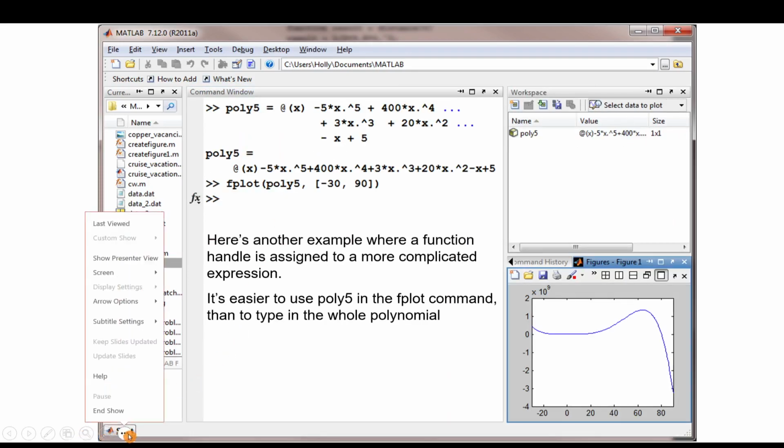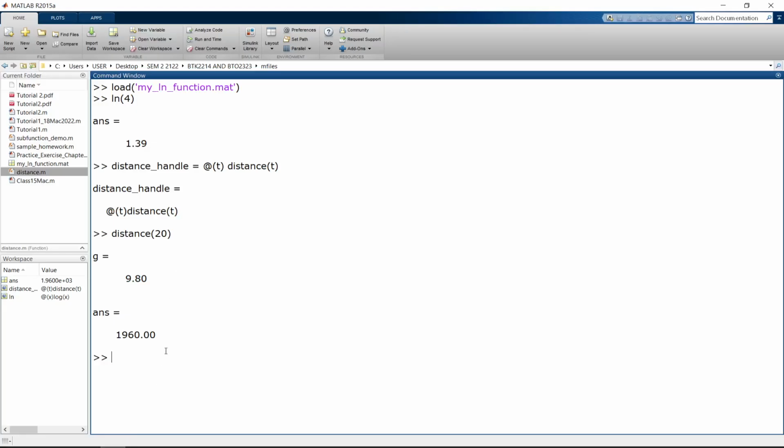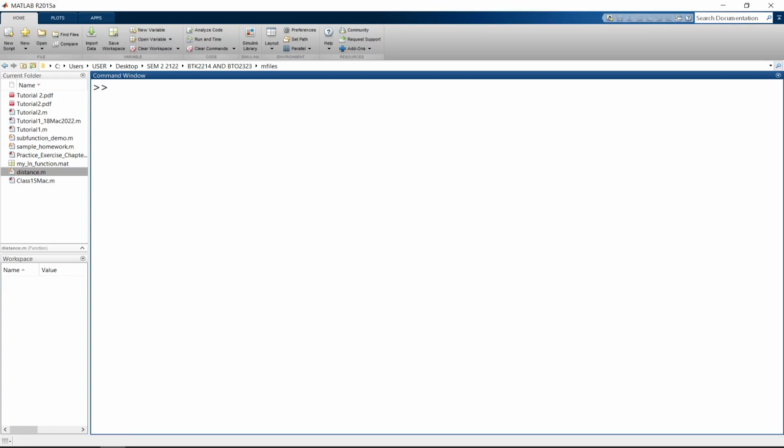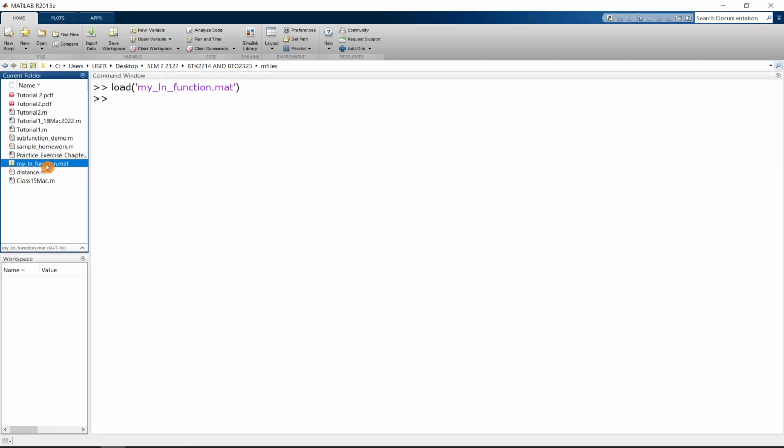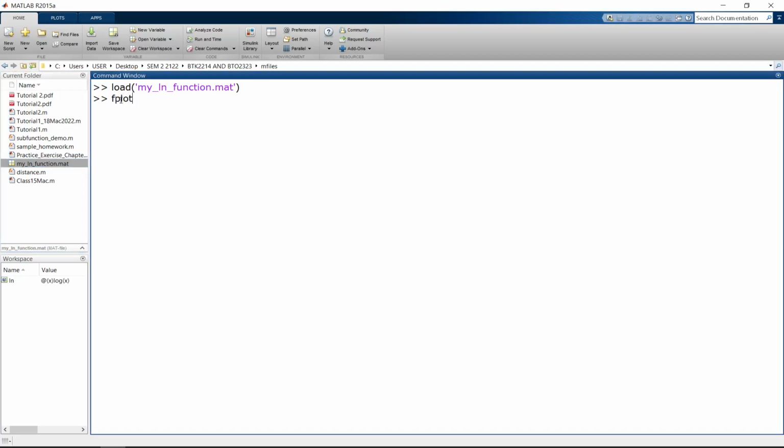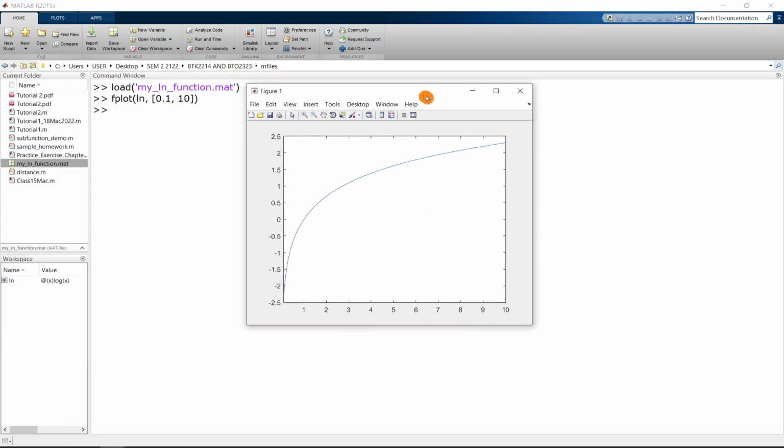So let's look at our MATLAB. Let's clear this all. Let's say I load this function, because I want to use this function. Then I will use fplot. This is my function handle, the box picture is the function handle lon, and then this is the range from 0.1 until 10. It's a bit busy, then it appears in the figure.